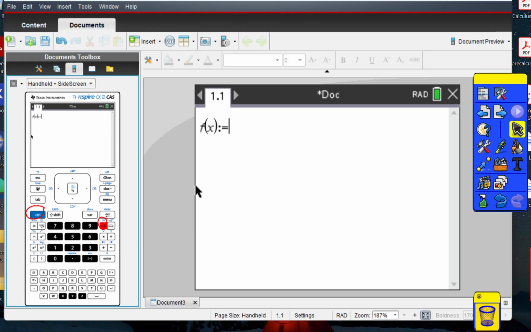Now we're going to plug in the 2x squared plus 5x plus 2. So 2x, x is down at the bottom, squared plus 5x plus 2. And press enter, and it should say done. So that successfully saved that function in our calculator. Now, anytime I type f of x, it's going to remember that that's what it is. I can type it in right now, f of x, press enter, and it pops back with that.